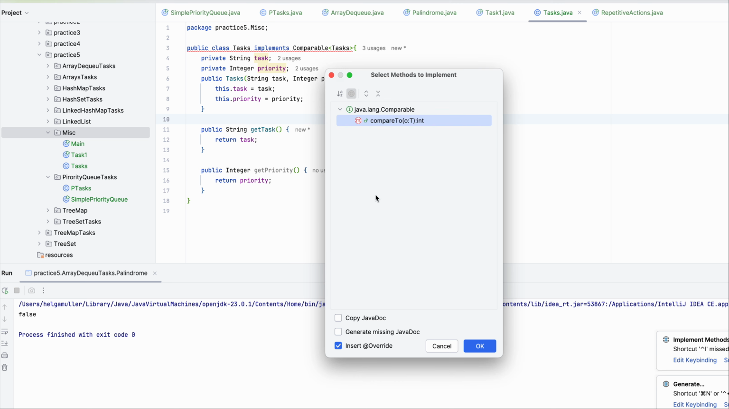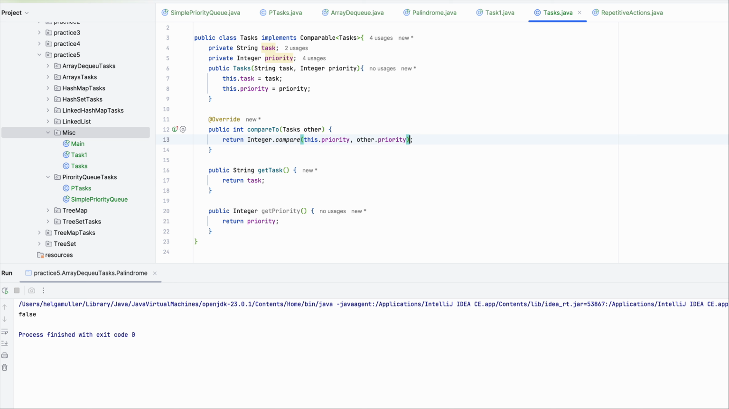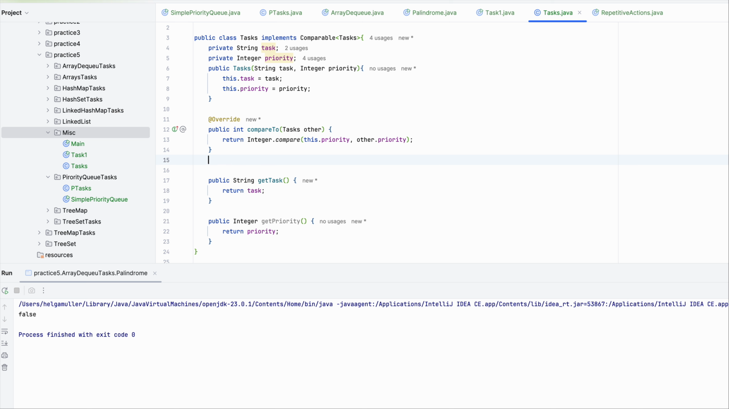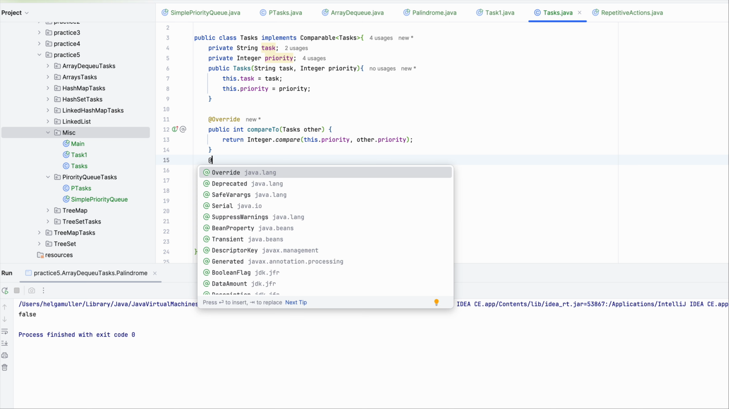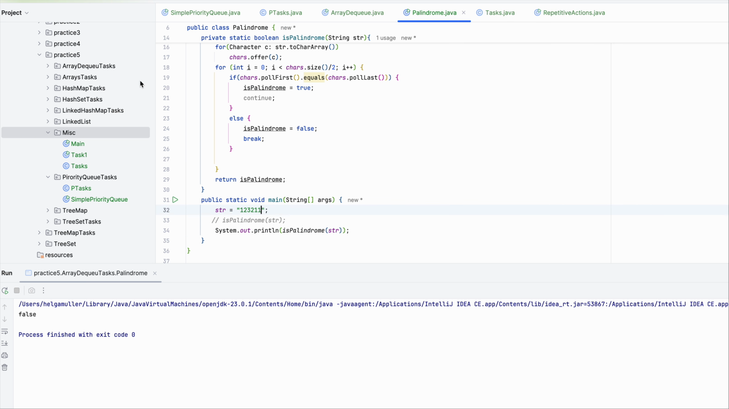override method compare. Okay, so compare two tasks, other, and return integer, comparing this priority and other priority. And I also implemented get task and get priority, and let's override toString. No, maybe not necessary to do it right now.